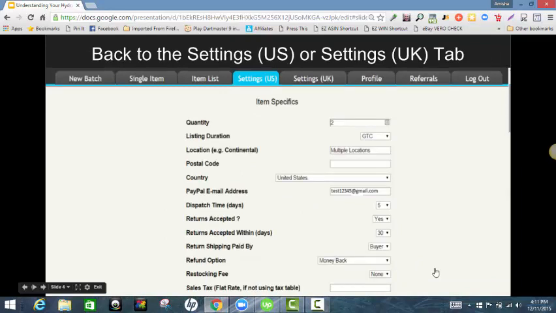The next option is for your country. Select United States if you're selling on the US platform, or United Kingdom if you're selling on the UK platform. Next, you'll enter your PayPal email address that's associated with your eBay account. This is very important. You want to be able to collect your payments.